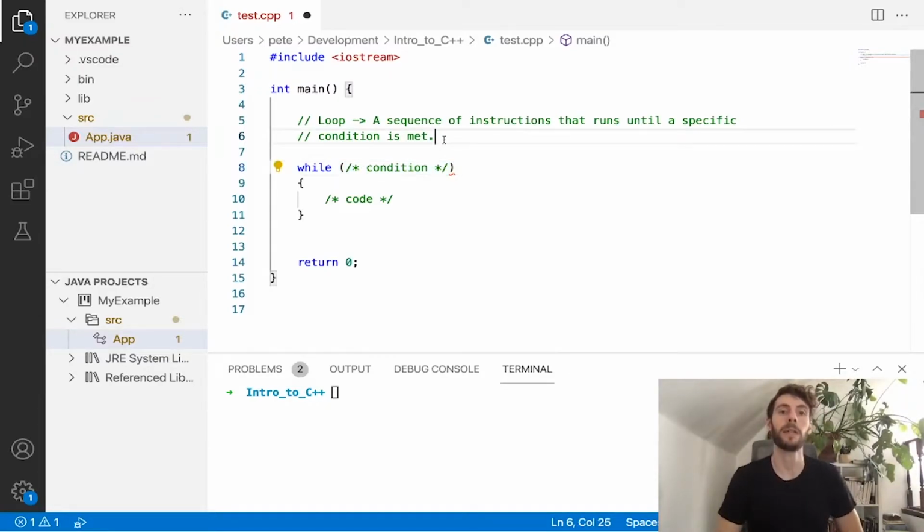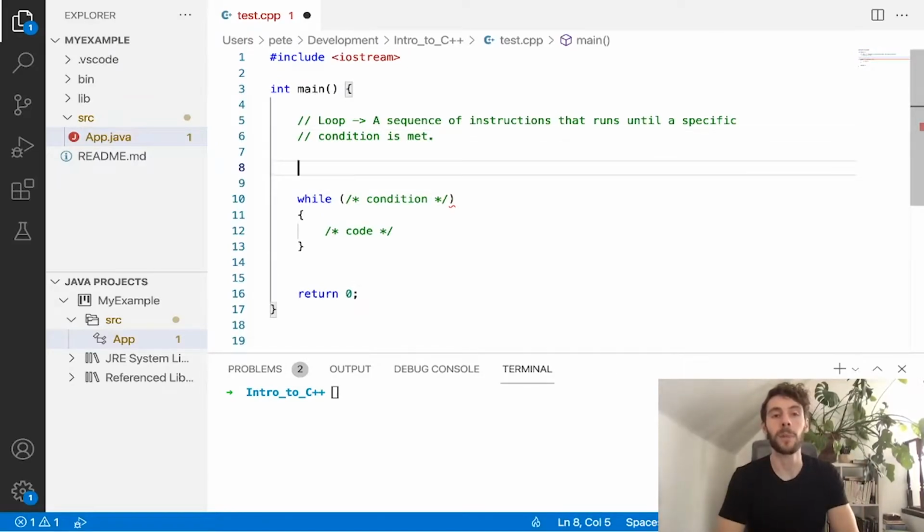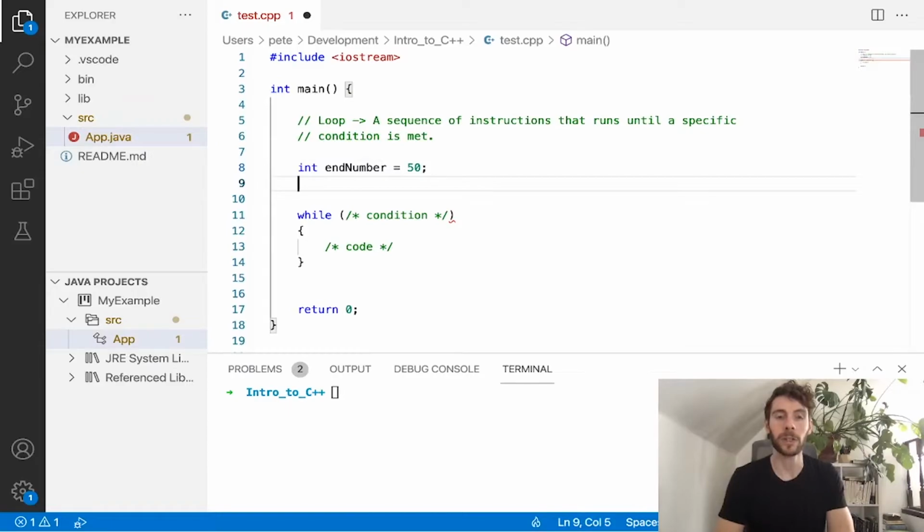So let's continue on with this example. I'm going to create an integer, and we will call this the end number. And the end number will be set equal to 50. And I'll create another integer, and we'll call this counter. And we'll set the counter equal to 0.